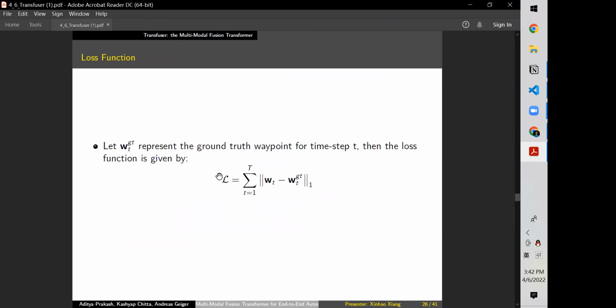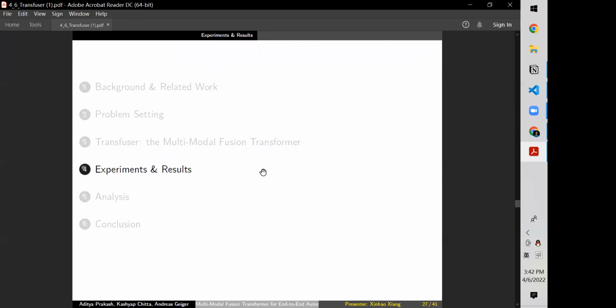And for the loss function, it just uses the L1 loss between the predicted waypoints and the ground truth waypoints from the expert. And now I will introduce the experiments and results conducted by them.